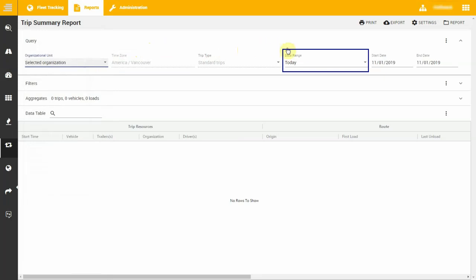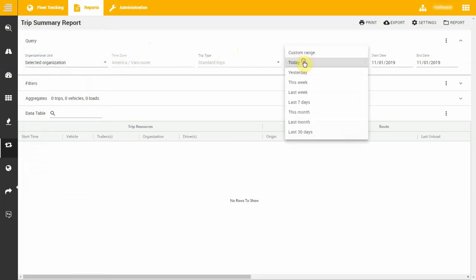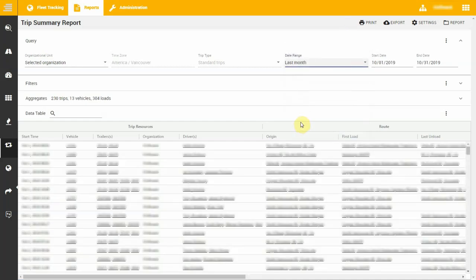The date range allows you to specify a custom range or a relative one by selecting one of the available options. This is very useful if you'd like to, say, have last month's data sent as a scheduled report at the beginning of the month. You can see now that we have data in the table below and aggregate values populated as a result of the query parameters we've just set.